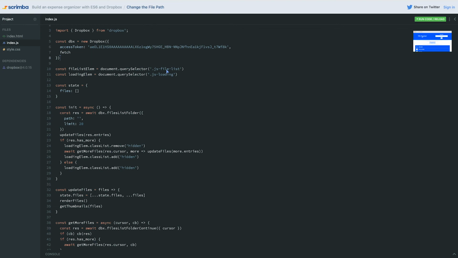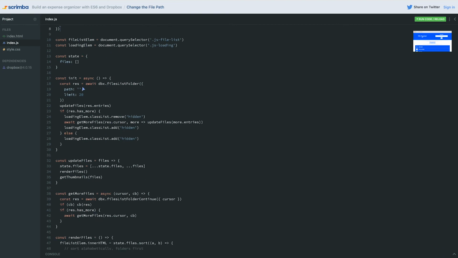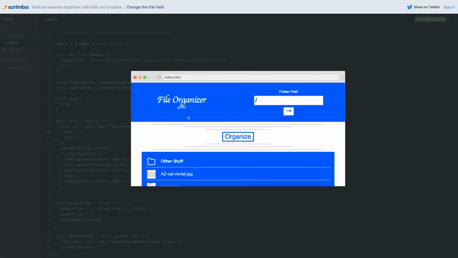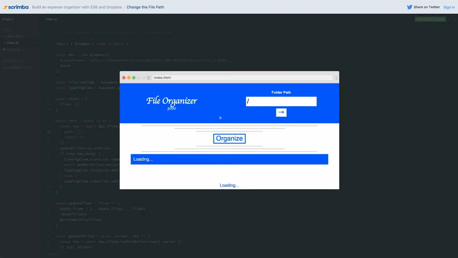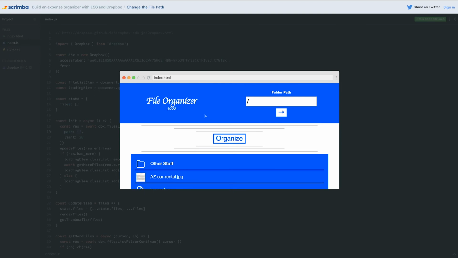We've done some pretty cool things in our app already. However, one thing that would be nice is if we weren't restricted to just the root path all the time. Let's go ahead and build that out now. If we look at our app currently, you'll see I've made some changes with the CSS and HTML, but the important thing for this lesson is this folder path input up here.